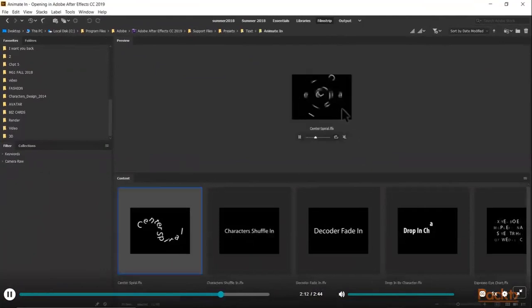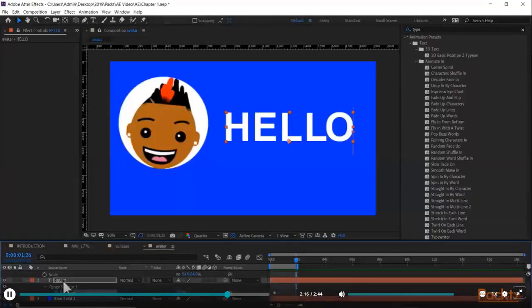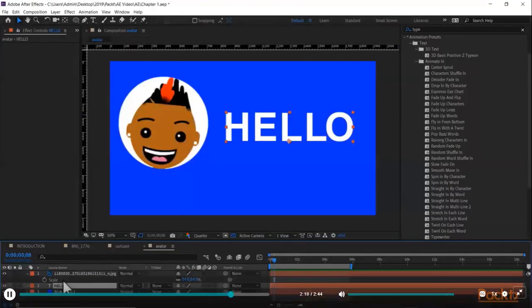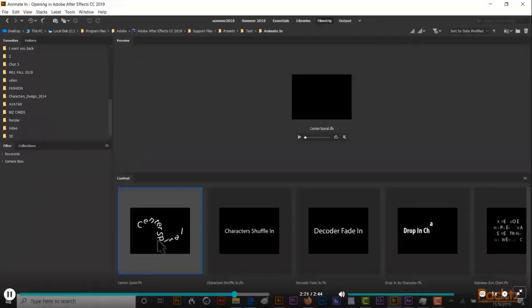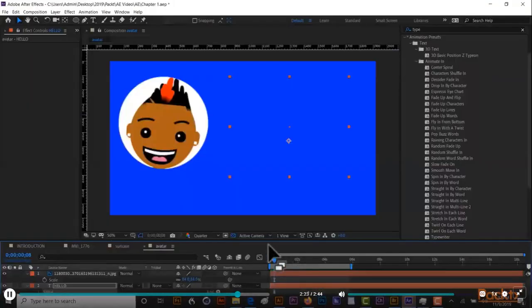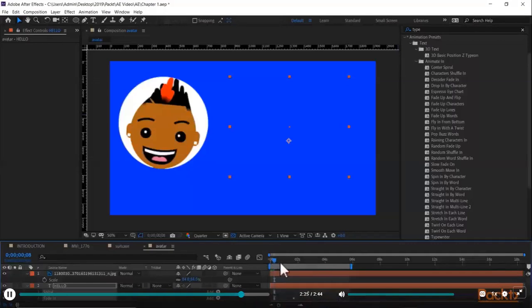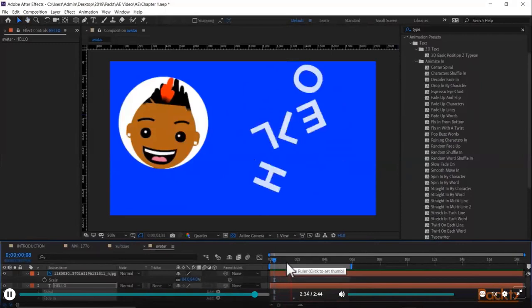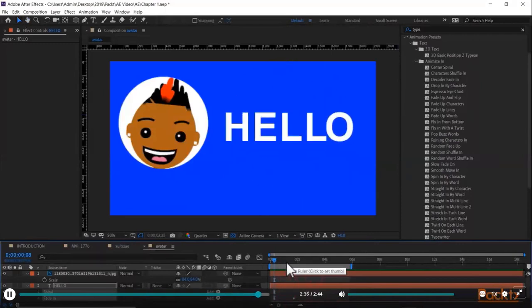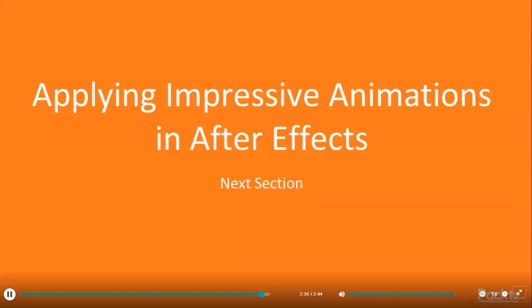But first, I will undo the preset I already added to the text. And I'll jump back into Bridge, and I'll double click on the effects in Bridge, and it will add it inside of After Effects. If your presets don't open up in Adobe Bridge, remember, you can always access your text presets inside of After Effects. In the next section, we will take a look at applying impressive animations in After Effects.